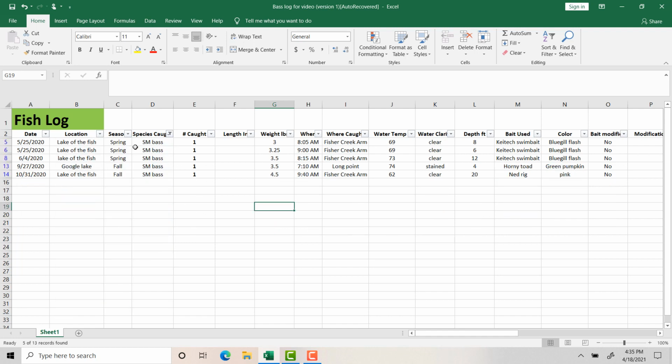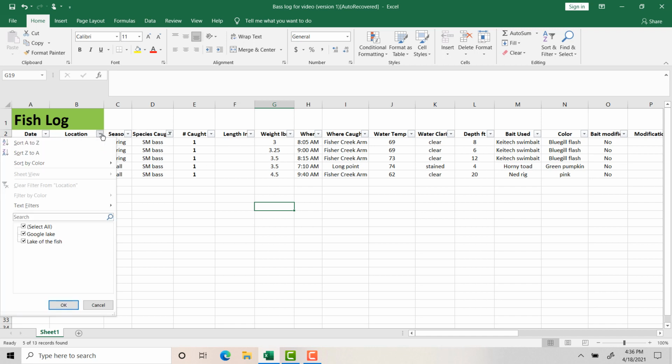And now here's all the smallmouths we caught, regardless of where we caught them. Lake of the Fish, Google Lake are the two places that we caught smallmouth bass at, and how big they were, what we caught them on. So you can get an idea. You can start to see how this can be very useful in getting some information about what we were doing.